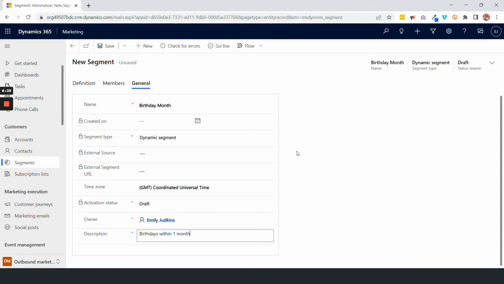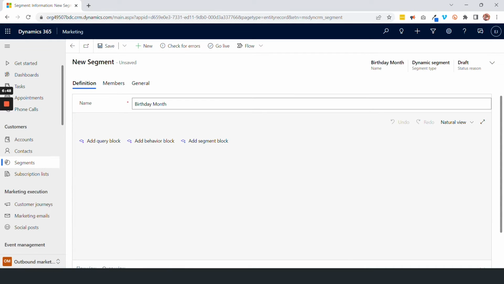Once the segment is live and has been used, you're also going to be able to see an insights tab over here as well. But let's jump back to our canvas under definition, and we can go ahead and add a block. We have three block options here. Add query block is going to let you add contacts based on a variety of demographic attributes in their profile. Add behavior block is going to add contacts that have completed some sort of action, like filling out a contact us form. And add a segment block is actually going to let us nest another segment and all their members into this one.